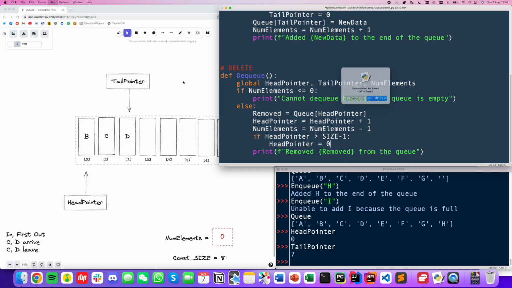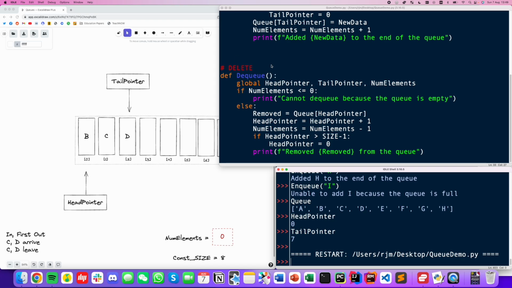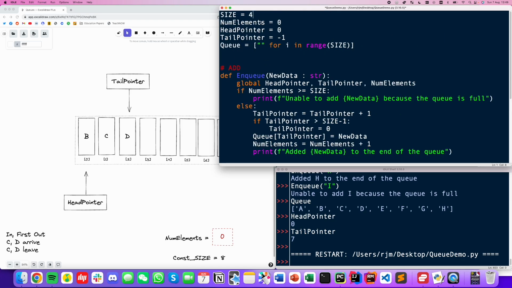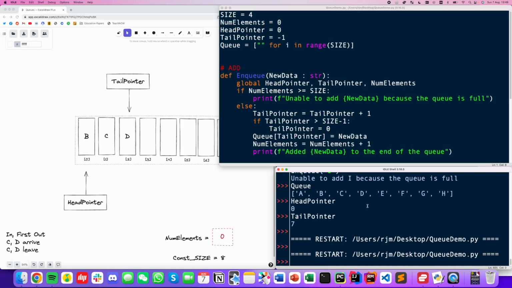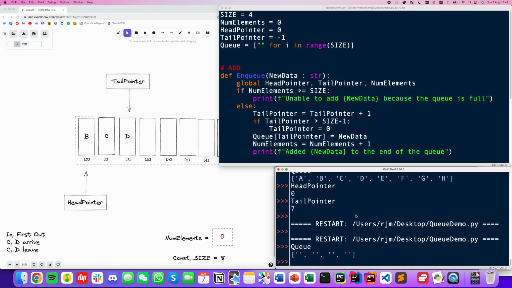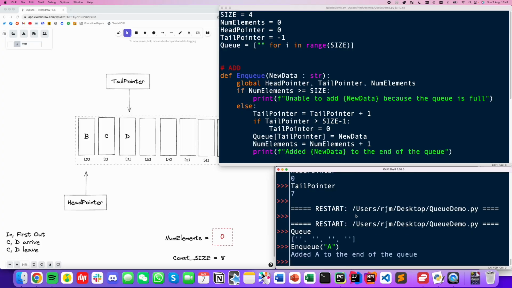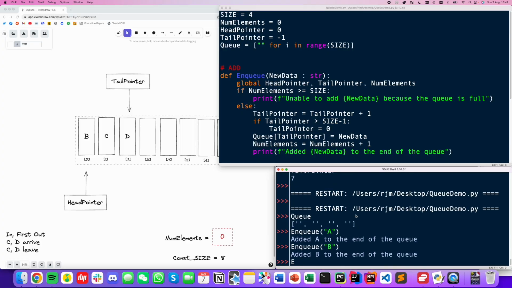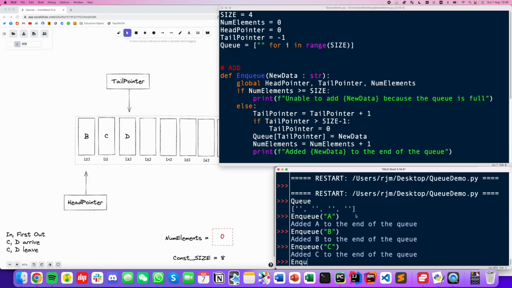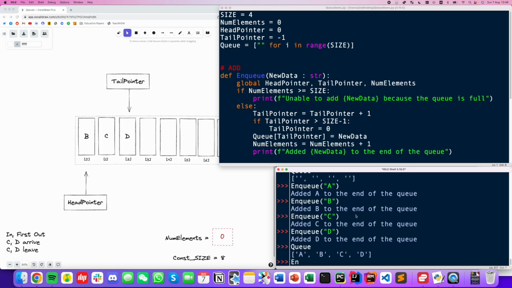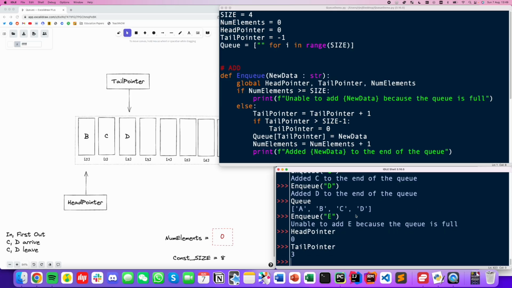Let's give it a test. Okay, actually, just for testing, I'm going to reduce the size to 4, just so it's easier and quicker to fill this up. Okay, so let's look at our queue. You see we've got 4 things this time, so it's enqueue A, enqueue B, enqueue C, enqueue D. Okay, now our queue is full, as you can see. So let's try to enqueue E, and we should hopefully get an error. Cool, let's check out what our pointers are doing. Okay, they're in the right place.